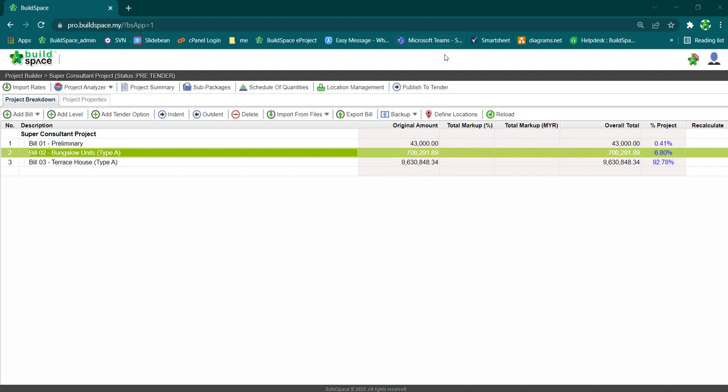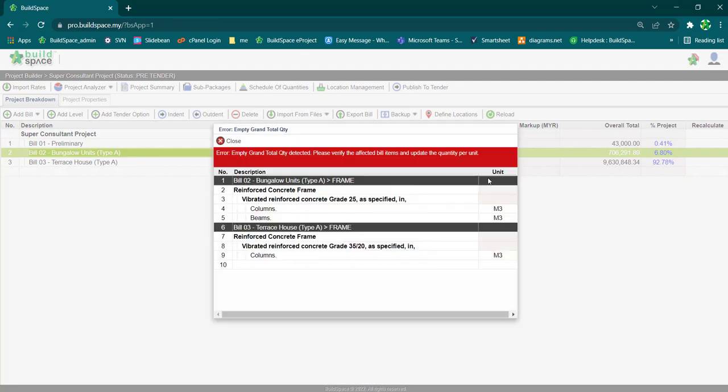When we want to publish our BQ to tender, the system will have two validations for us. One is the BQ validation in terms of quantity, and the other is the printout validation. Okay, so to show an example, let me click publish to tender here.